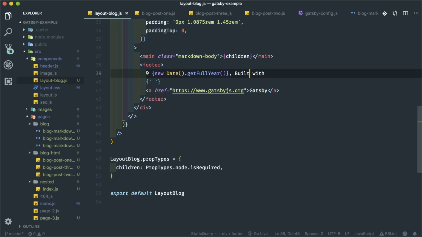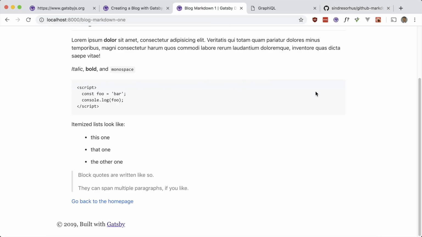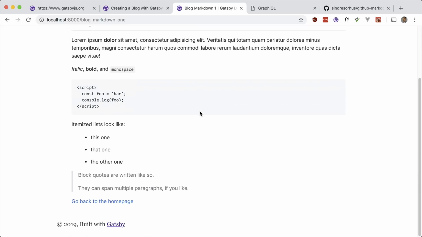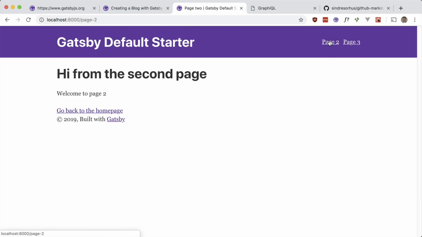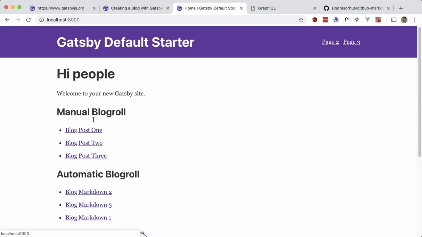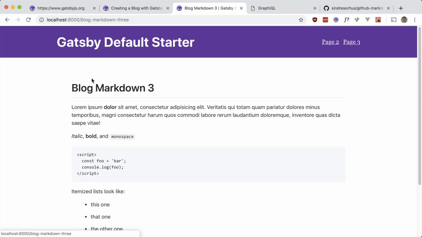Okay. And now, if we go here, there we go. This is GitHub flavored Markdown. It might not be a big difference, but you can see the block quotes has this extra style, this extra vertical line here. And these ones don't because they don't extend the layout blog, but the manual one does too. Okay, cool. Let's check out the other Markdown pages. Okay, looks like it works.